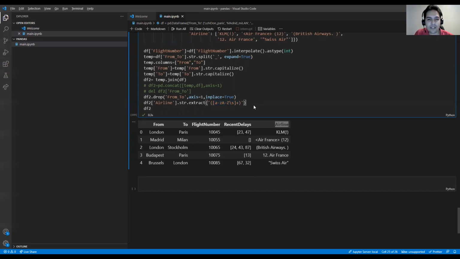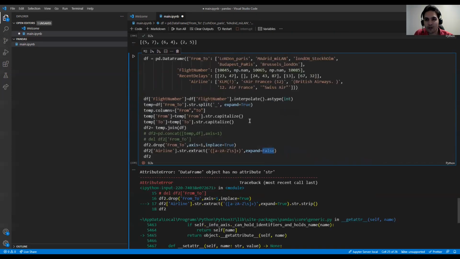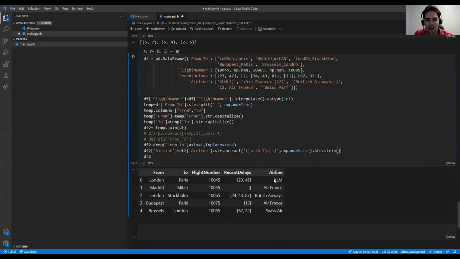And after extracting, we don't want expand true, we want expand false, because we don't want to have the whole data frame. We want to just have this column and copy everything again on this column. Because this is just a series, we can apply str again, and I want a strip, meaning removing the space. So if you see now, the airline is now really good.